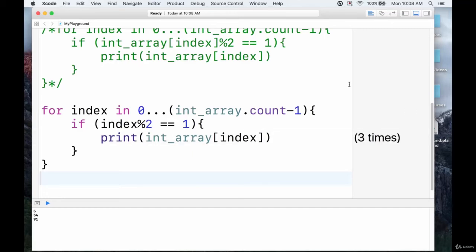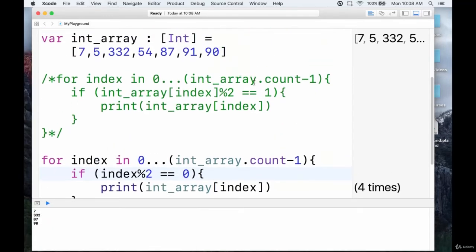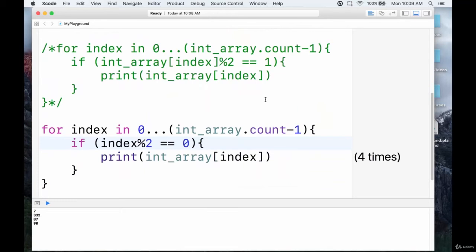So this is just printing out the odd elements. If we change this to a 0, then we get the even indexed elements printed out. Okay, so this is two ways to think about how to access only certain elements of an array using a for in loop.